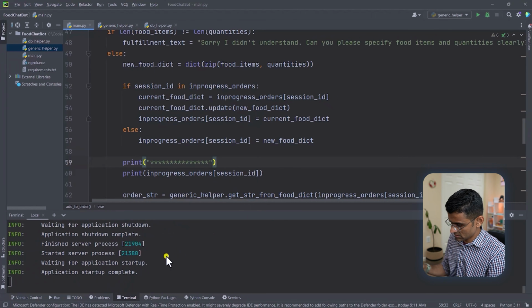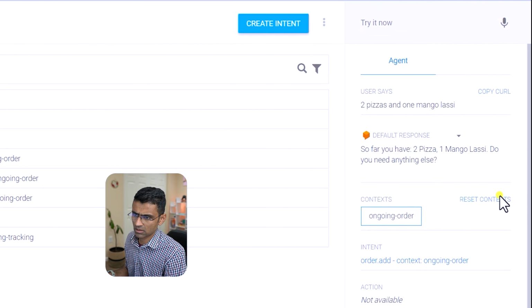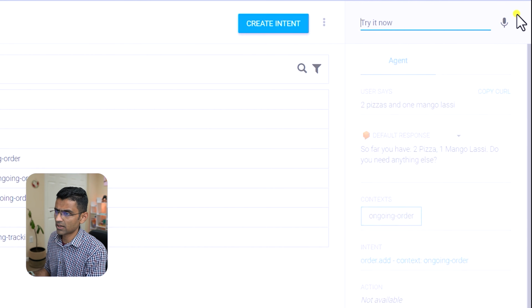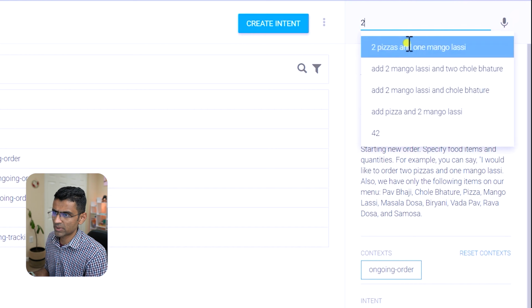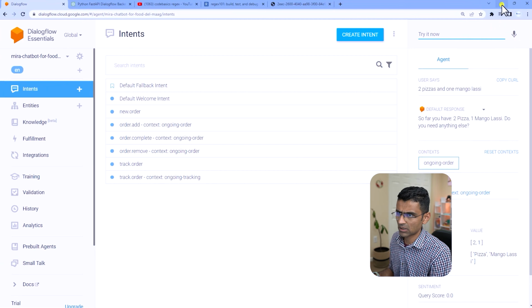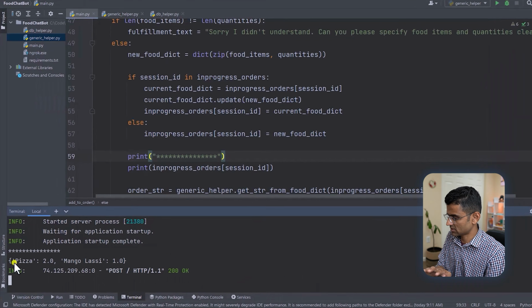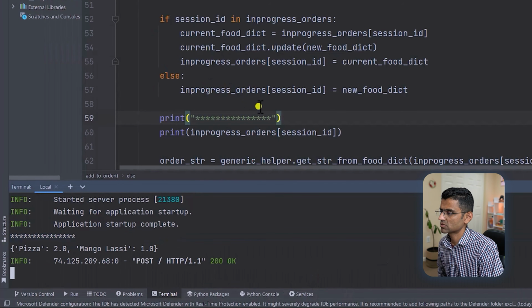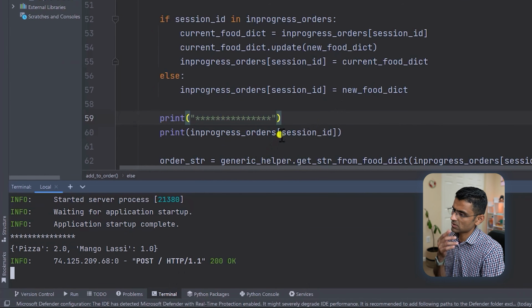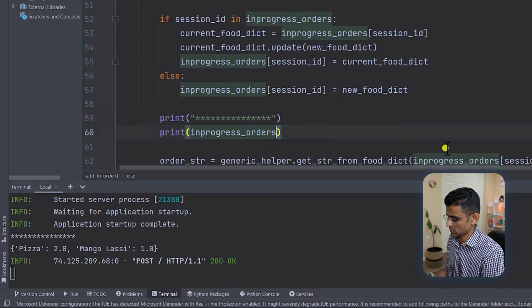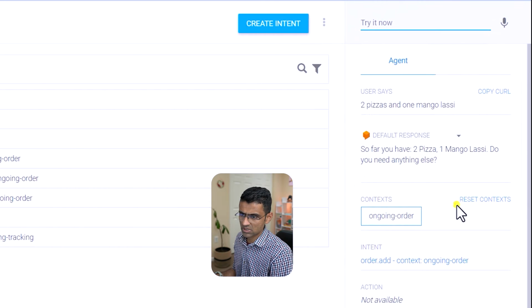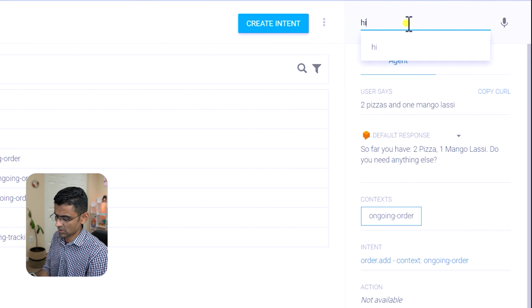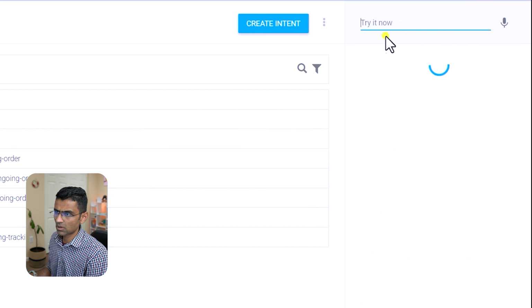So Control S, it is restarting. And I will go back here, reset everything. I'll start over, say hi, then new order. Then I will say 2 pizza, 1 mango lassi. Now look at this. See star. So in progress. And oh, actually, you know what? I want to print the session ID as well. Never mind, we'll have to do it again. So reset context, do it all over again. Hi, new order, 2 pizza and 1 mango lassi.